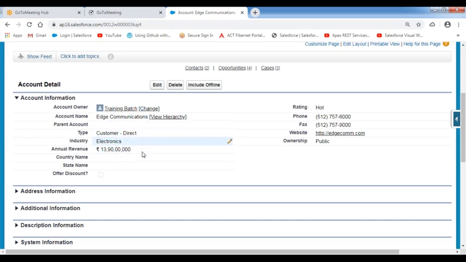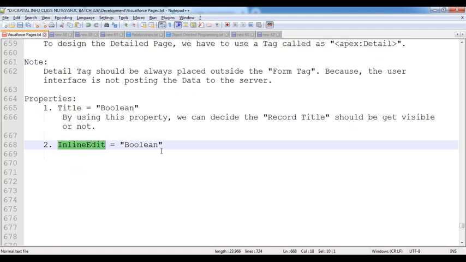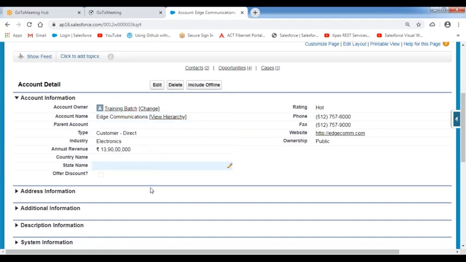At that time, whether you want to allow the inline editing feature for this entire record or not, we can decide with the help of a property called the inline edit property. If the inline edit property is true, it will allow the inline editing feature for this record. If the property value is false, it won't allow. Compulsorily, we have to use the edit button to modify the record values.